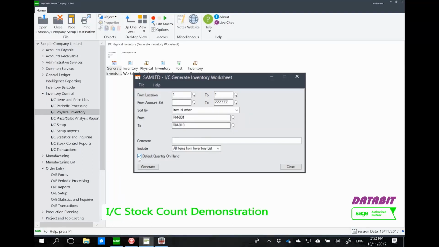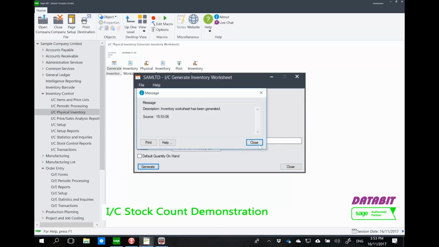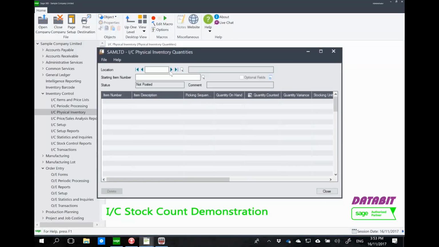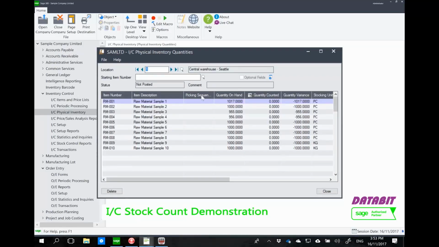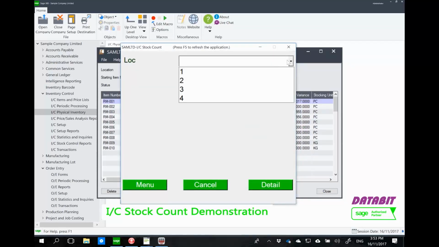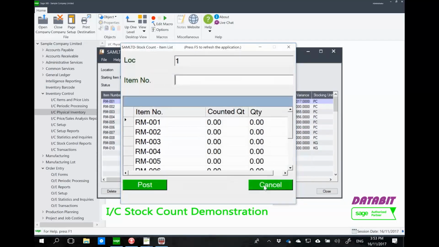Note that we don't want the system to auto-populate the quantity on hand. This is because we want the barcode to be the one to populate that information. So this generates a worksheet, and of course this is standard to Sage. What you will have here is now a physical inventory quantity for that count sheet, and this is what we want to populate. So going back now to the barcode, I can go to the stock count, indicate the location involved, extract the detail, and you can see that this is now the items that I have to process.